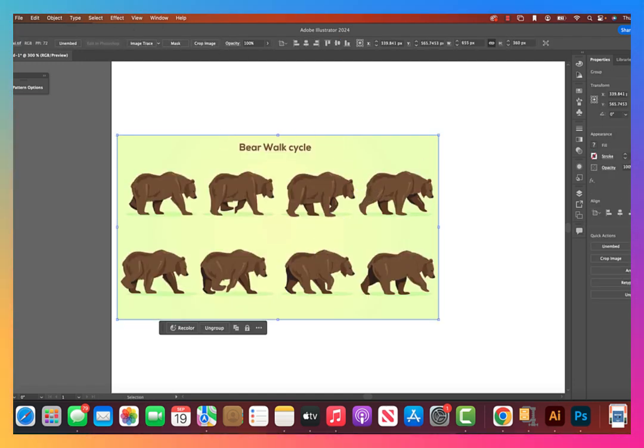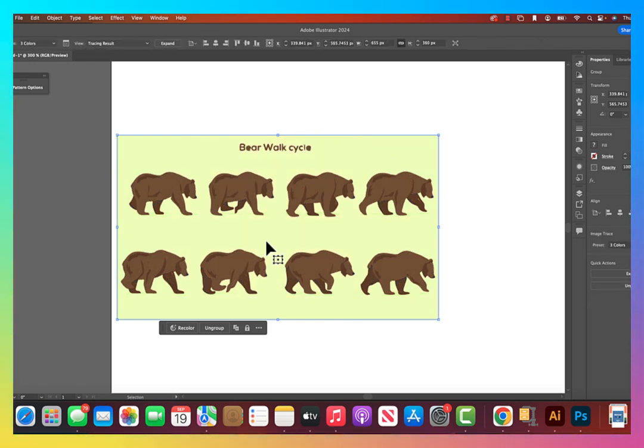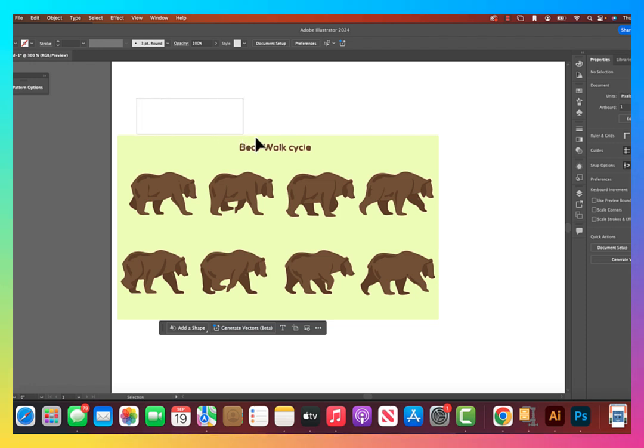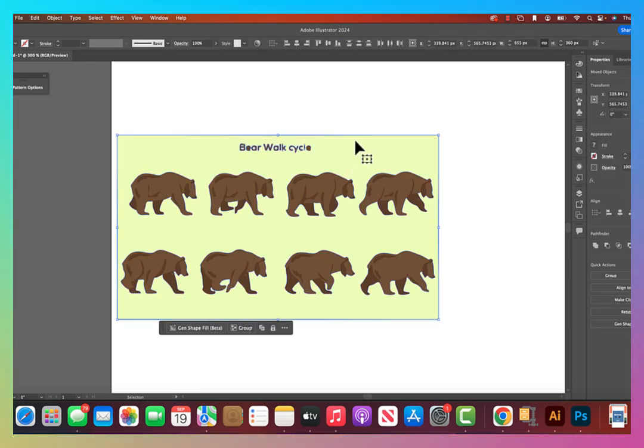And the first thing I'm going to do is go to Image Trace, and I'm going to change it to 3 color. Okay, that gives me kind of the outline of the bear. Not great, but that'll work. So then I'm going to hit Expand, and then Ungroup. I click twice. Now that it's expanded and ungrouped, I'm going to highlight the yellow and the words to get rid of them. I'm going to hit Delete.